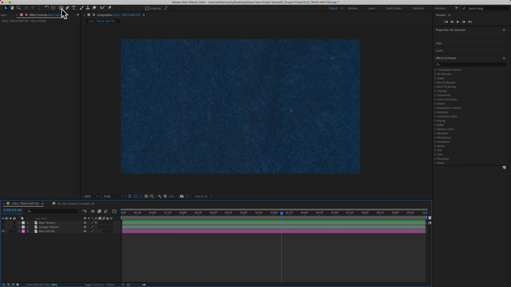Masks are created using either the shape tools or the pen tool. Well, you can also use the shape tools or the pen tool to create track mats, but you can also create track mats using text, videos, images, solids, graphics. Just about anything can be used as track mats.